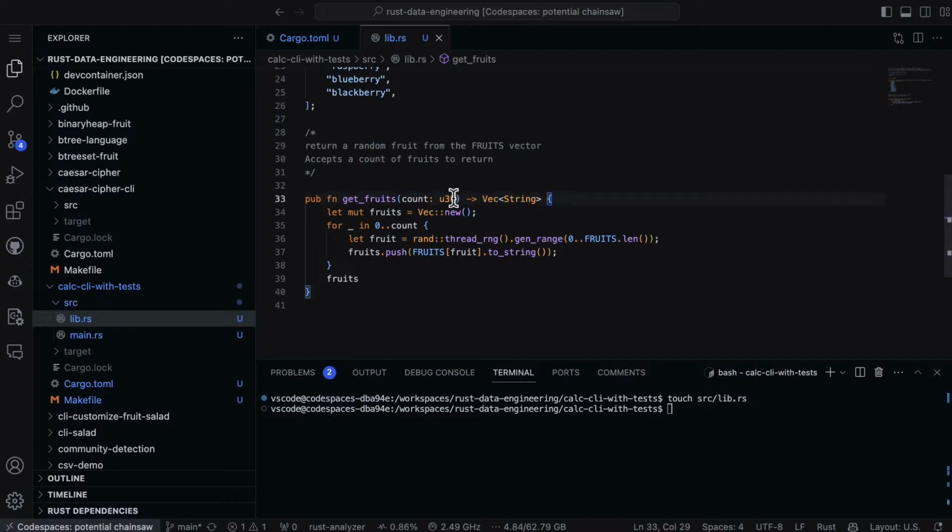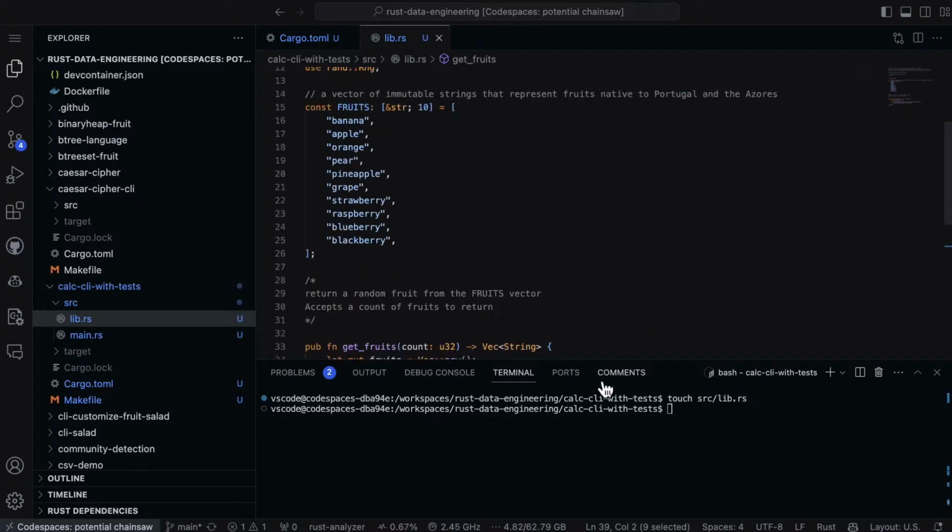And so look, it accepts a count here. It returns back a vector of strings, which are the fruits. And so basically it creates a new vector, right? So essentially a list that's mutable, because in this case, we do want it to be mutable. And we say for the counts that are passed in, keep looping and getting random fruits, and then push those into the vector and then return back the vector. So this is exactly what I want. Perfect. And we could format it, right? So we could say make format, make sure the code looks good.